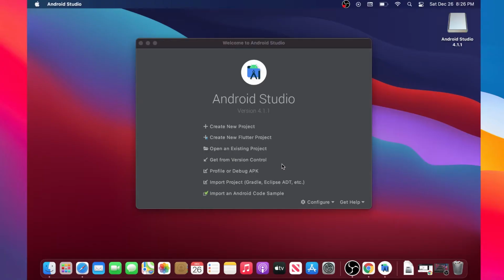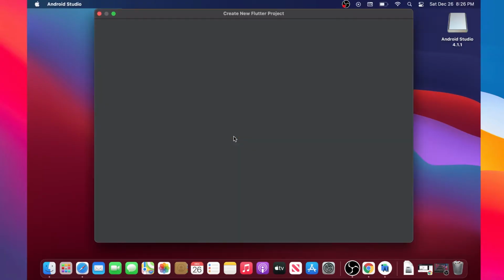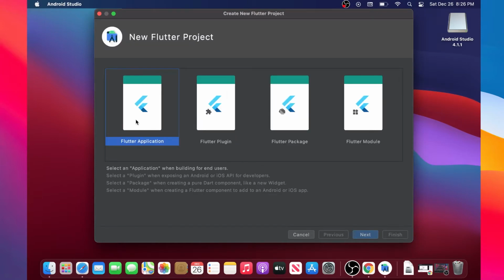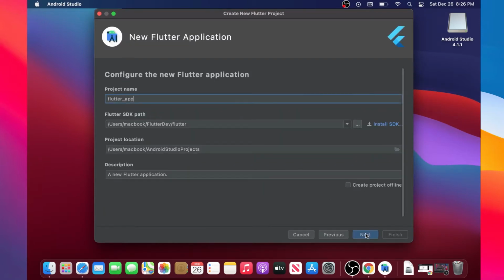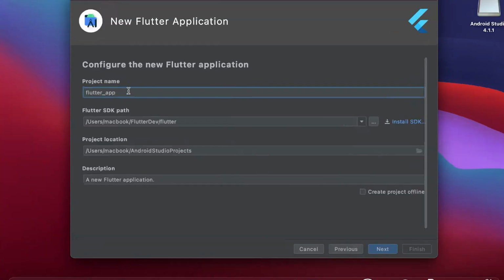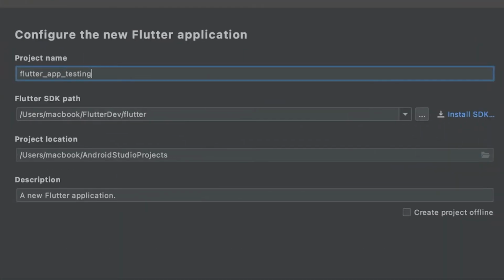In this video, I will show you how to install the Android emulator. We will start by going inside the Create a New Flutter project, and we will press on Next. In the configuration, we have the project name. We will add testing. And the Flutter SDK path.